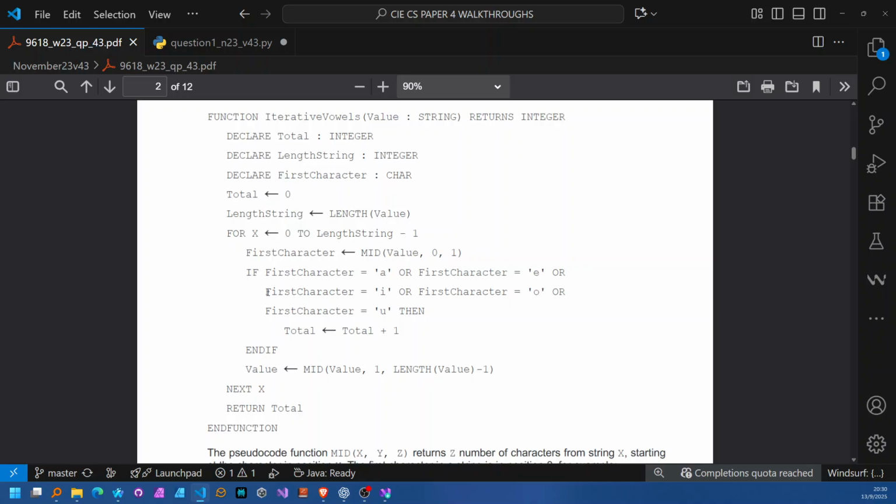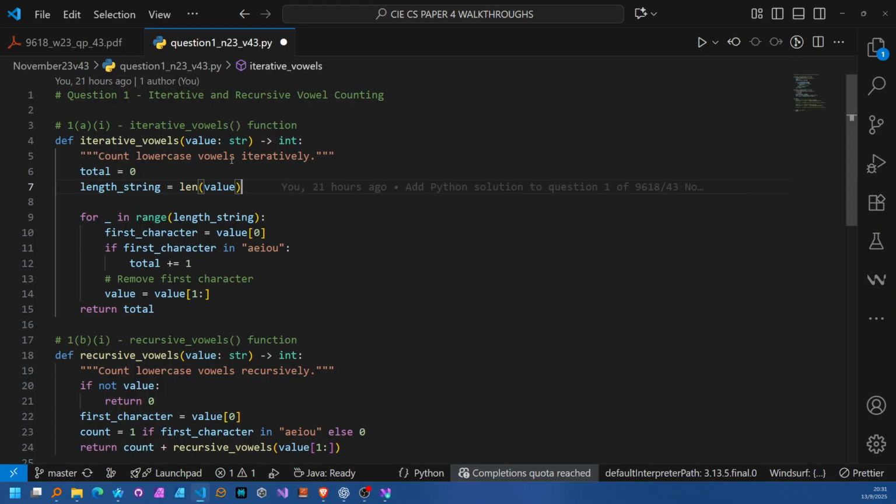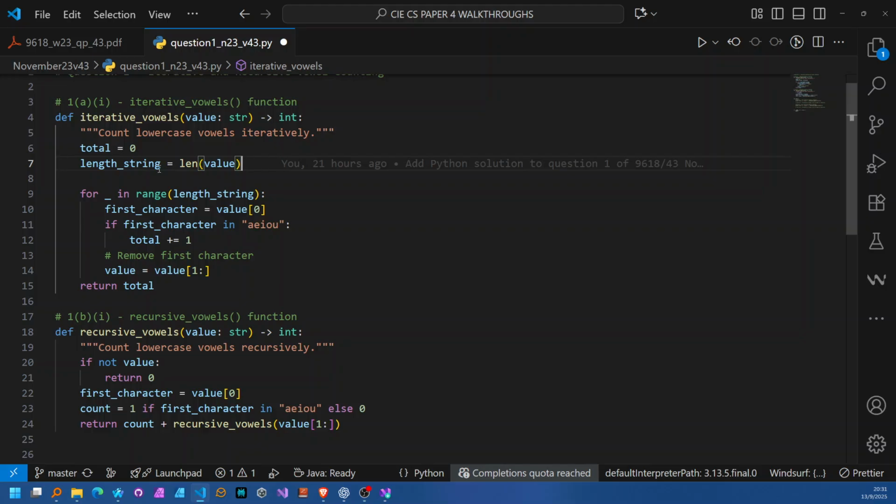Then after checking that condition, we slice and move on to the next word. Or rather, we slice off the first character and have the rest of the string as the new value. Then we go back and keep doing that until we have a final total for the vowels. So you see that we're actually doing that right there.